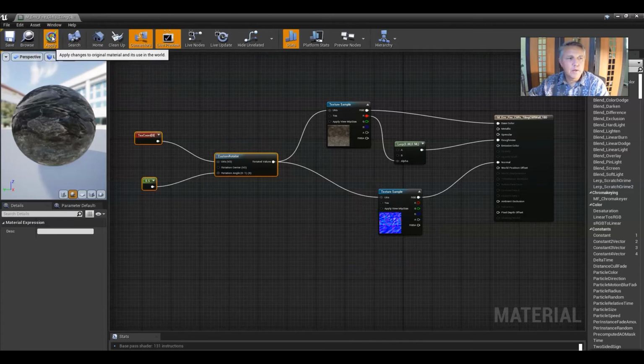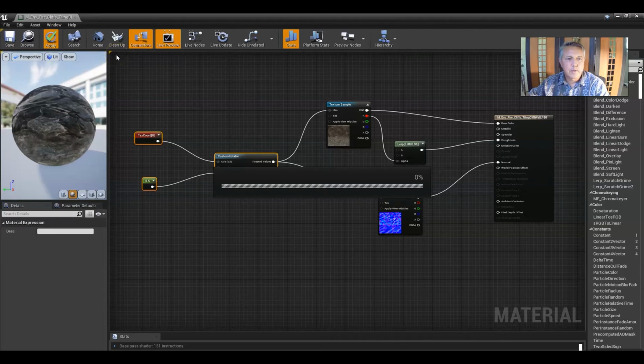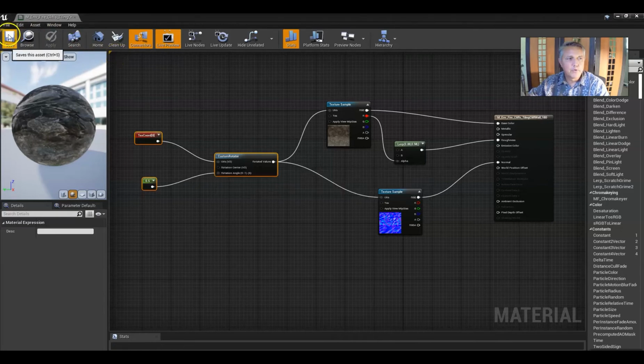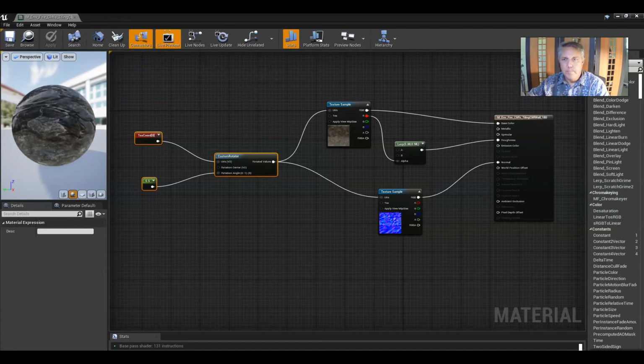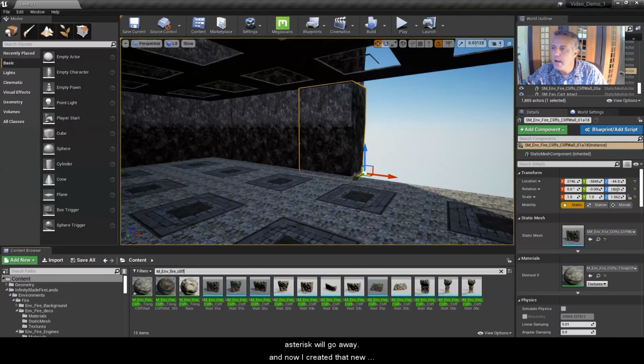We're going to go ahead and hit apply. And we might as well go ahead and save it. Okay. And now I've created that new texture called 180.